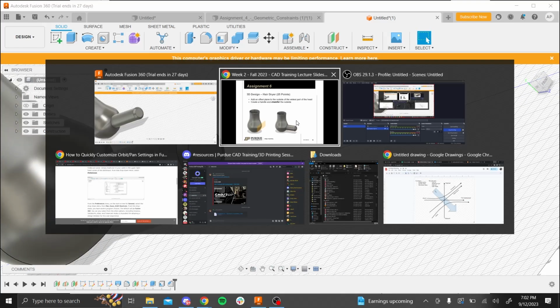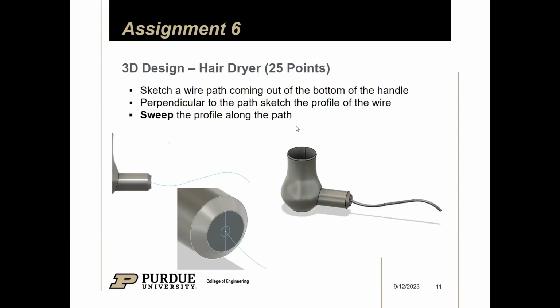But now we're going to go into the wire, and to make the wire, we're going to be creating a sweep. So similar to the loft, a sweep requires more than one sketch, and it's basically a path and a profile, if that makes sense. So you're going to create a path for the profile to follow. In this case, the path is this squiggly line, and the profile is going to be a circle, and that'll basically be your wire for this assignment.